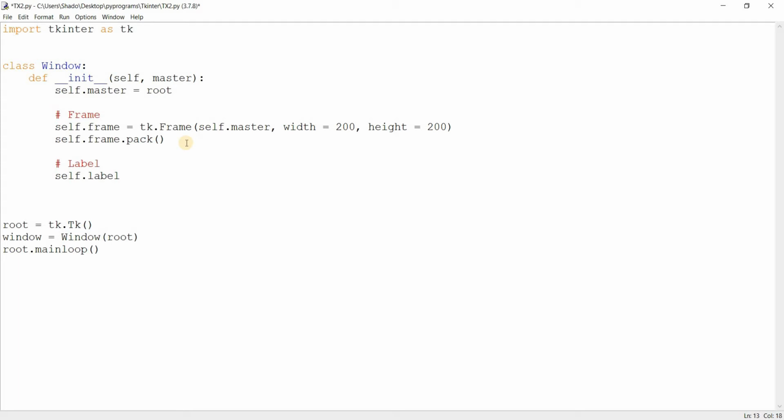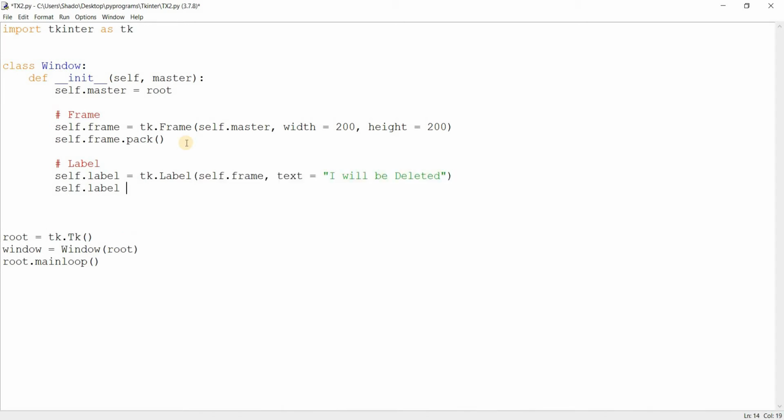We'll create a label, which we'll use as our test subject, right? We'll basically be deleting this label. Let's give it some text like, I will be deleted, right? Let's put this near the top of our screen.